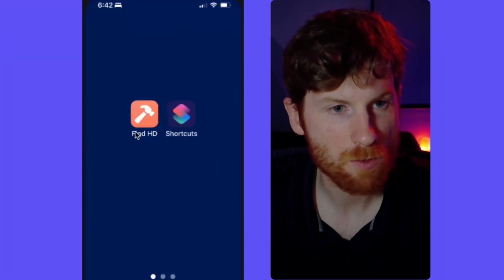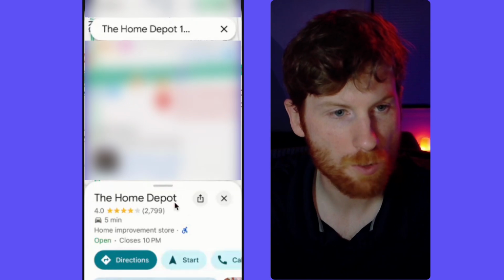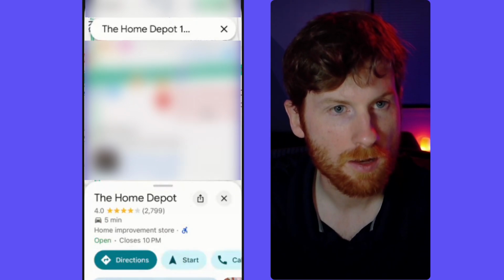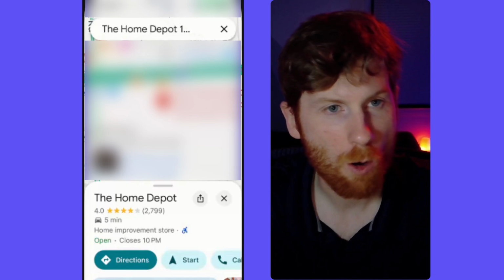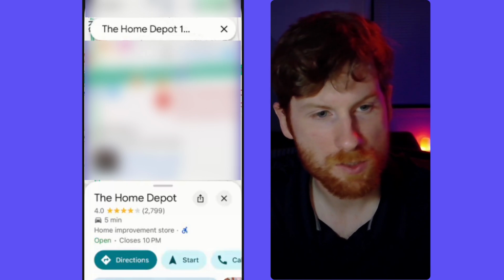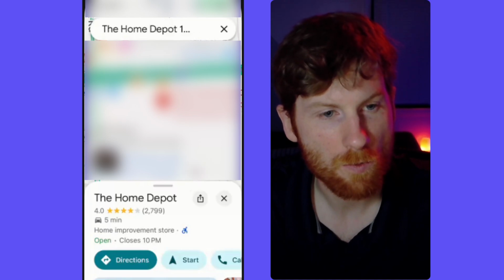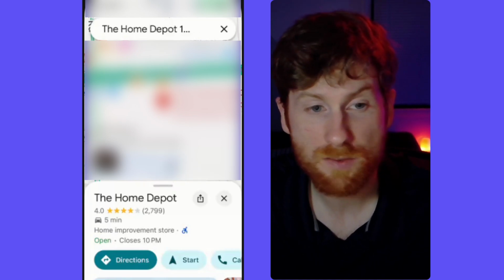All right, so this is my shortcut right here. I'm just gonna tap it once and boom, it found the closest Home Depot to me. There's one 5 minutes away. I could just start navigating. There's no typing up here, Home Depot near me, and then searching through the results. So it's super easy. This saves me a lot of time.